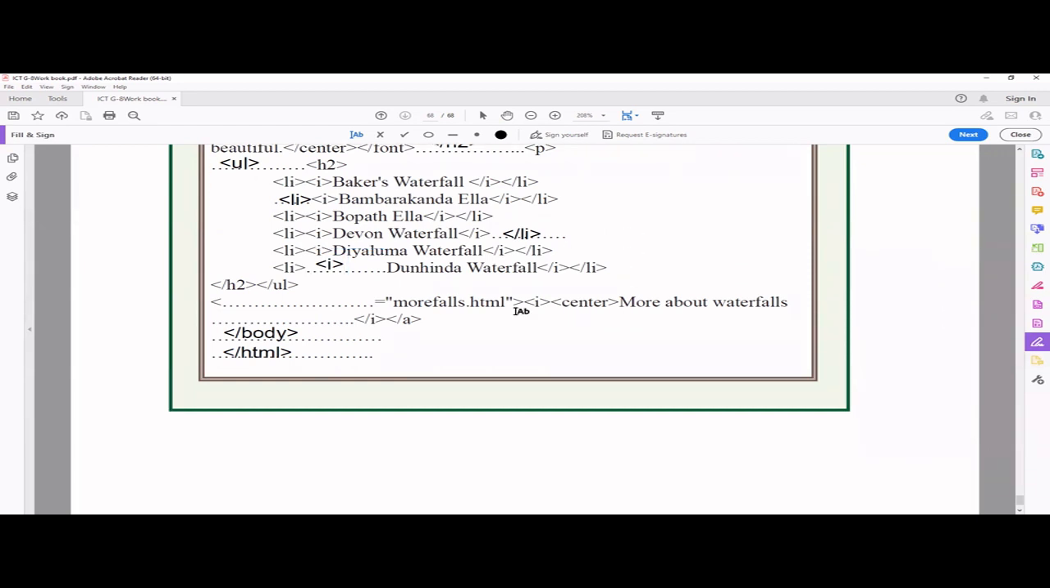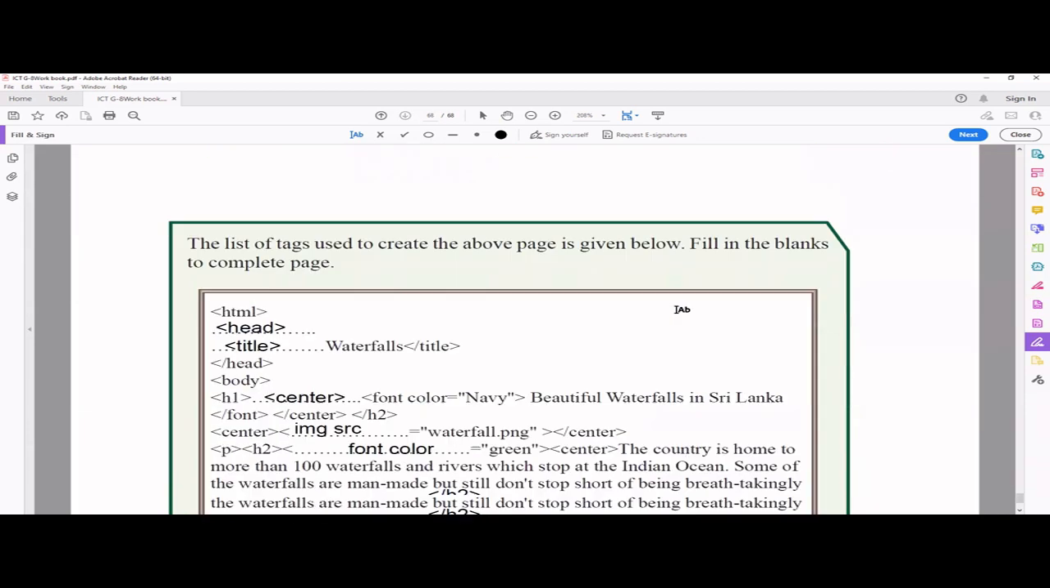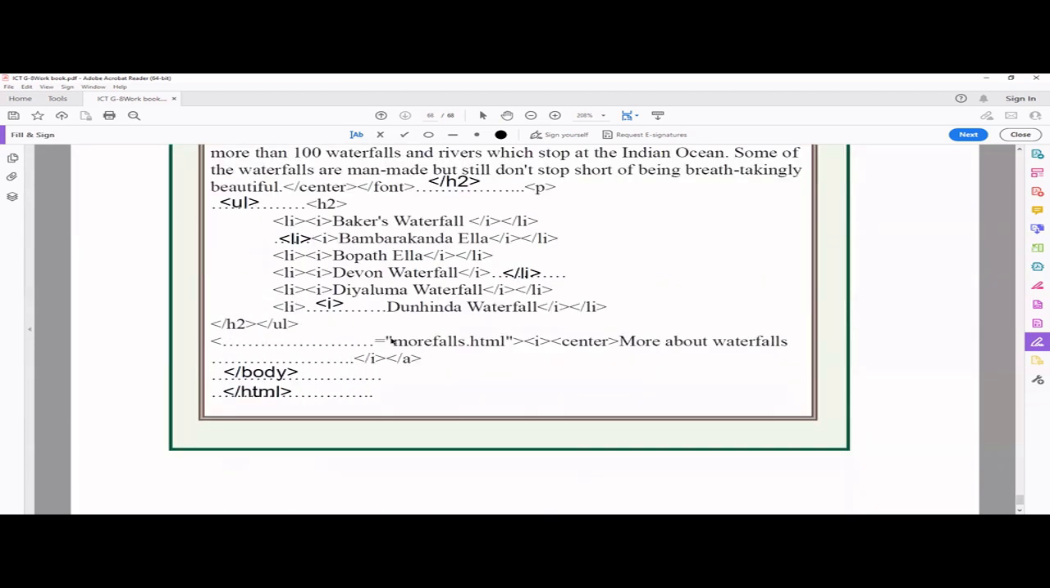Then we have a more falls and more about waterfalls. You can see here we have a hyperlink, right? It's a blue color underlined one. So here it should be a anchor tag. Href is the attribute path. So you open it, you have italic centered, right? And what is the closing thing? Italic and href has closed. So center should be closed here.